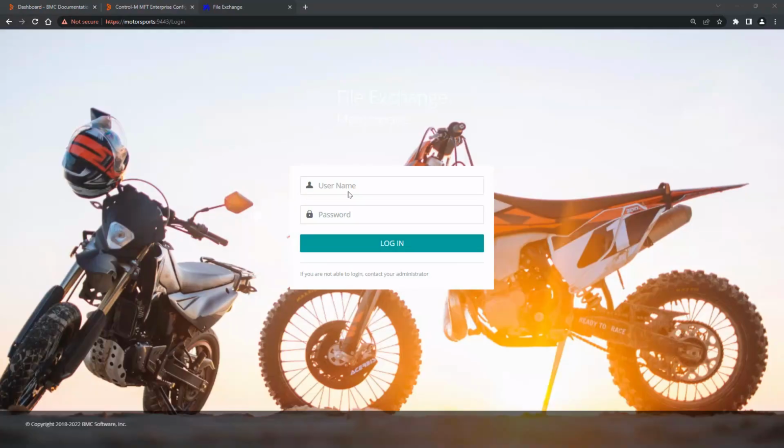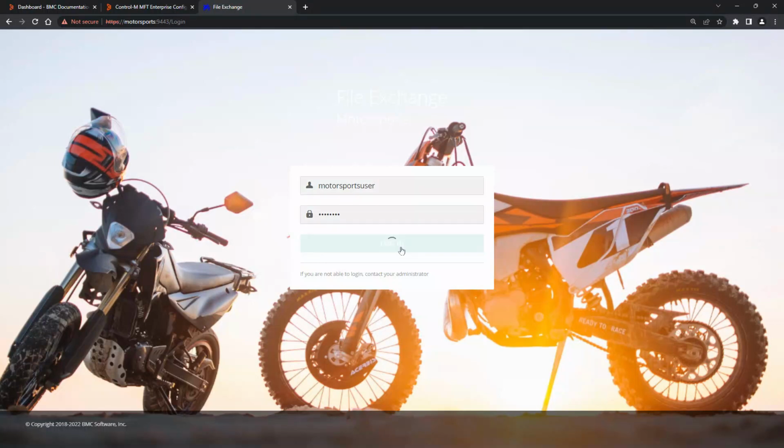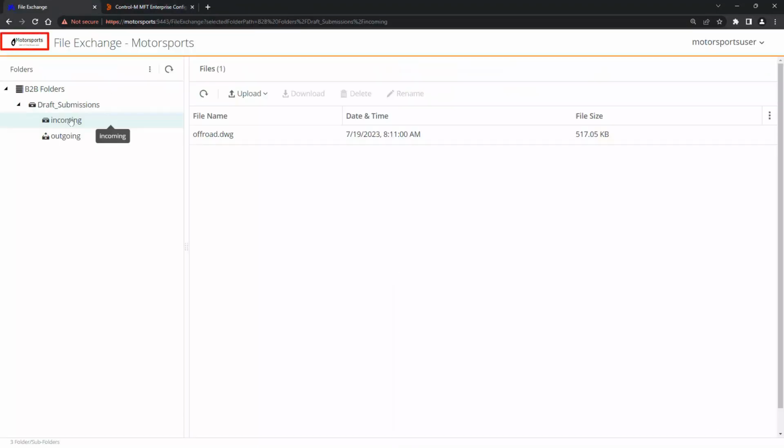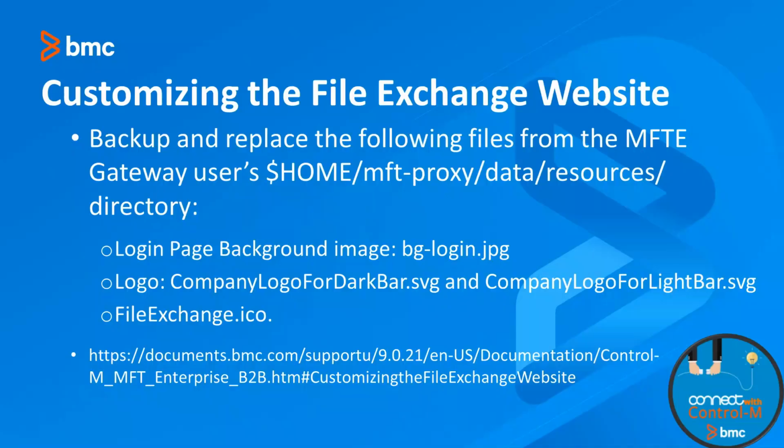Going back to our original MFT B2B site, we see that it was already customized with a login page background, company logo, and browser tab icon. You'll notice that when we go to the site settings of our first B2B site and change between dark theme and light theme for the web interface top bar theme, the company logo changes in color so that it can still be seen to contrast the color of the top bar. This is accomplished by using a different file for the logo in order to contrast with the background.